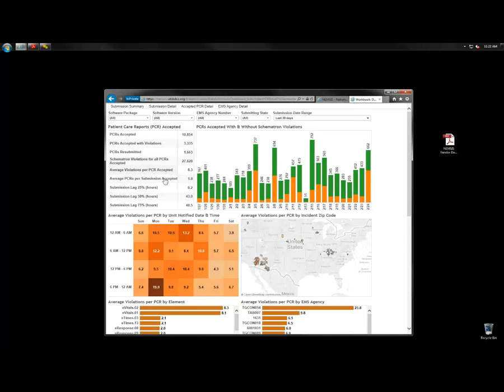Again, as with the submission detail, the first thing we see is a repeat of the information that we saw on the submission summary for patient care reports. This has a lot of summary information over here, the number we've accepted, the number we accepted with schematron violations. So these are schematron warnings. These are not fatal schematron errors. Again, if it was a fatal error, it would appear only over here on the submission detail.